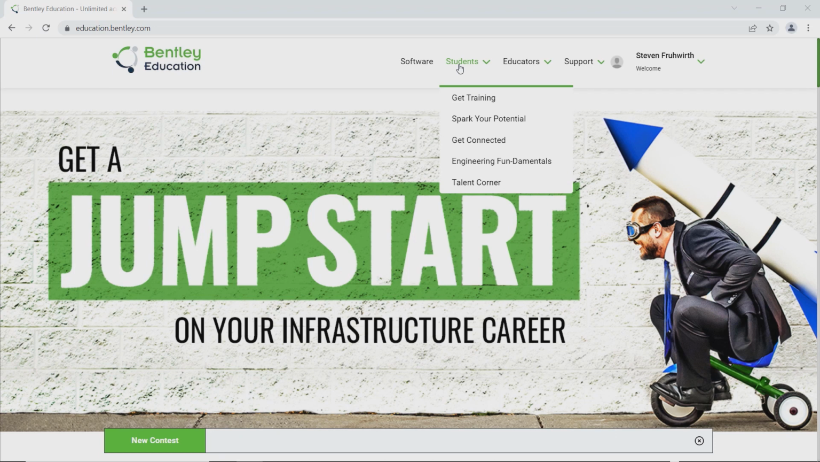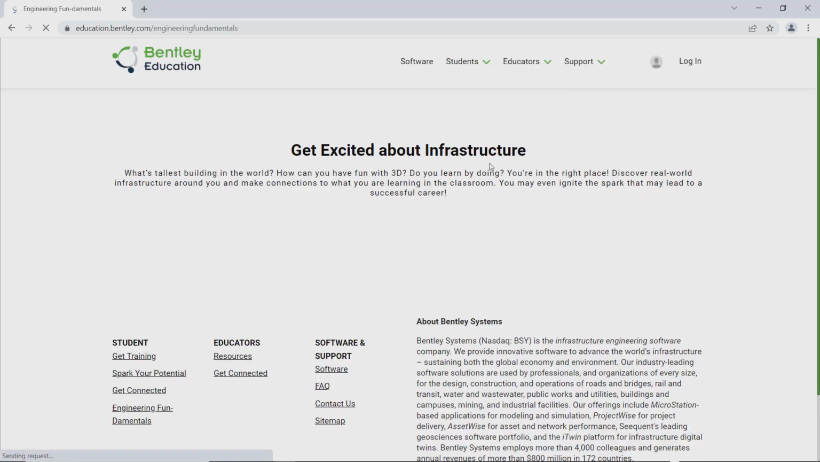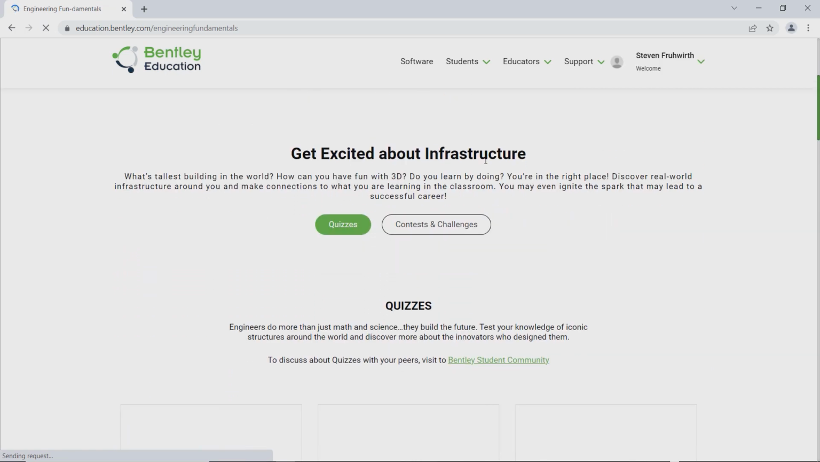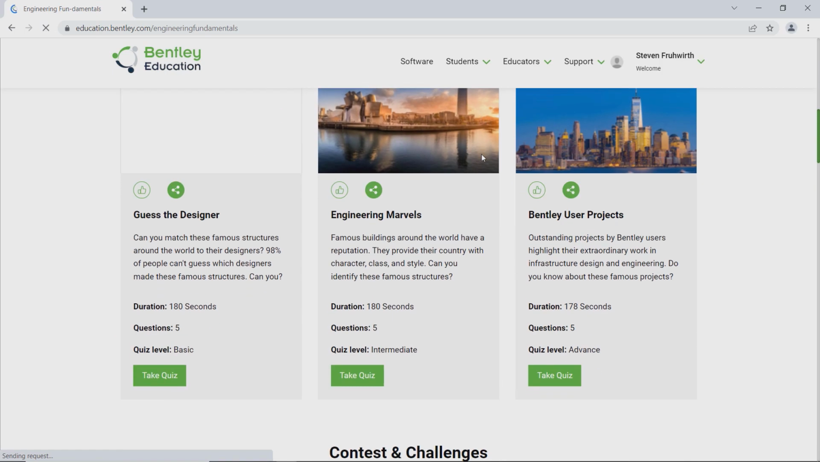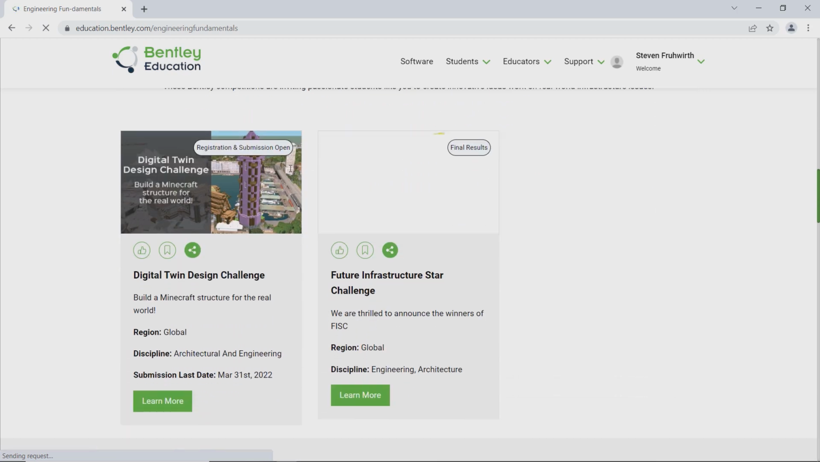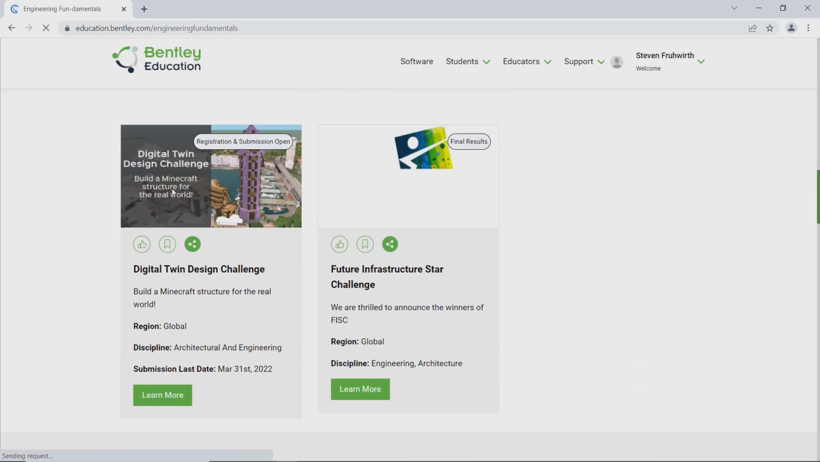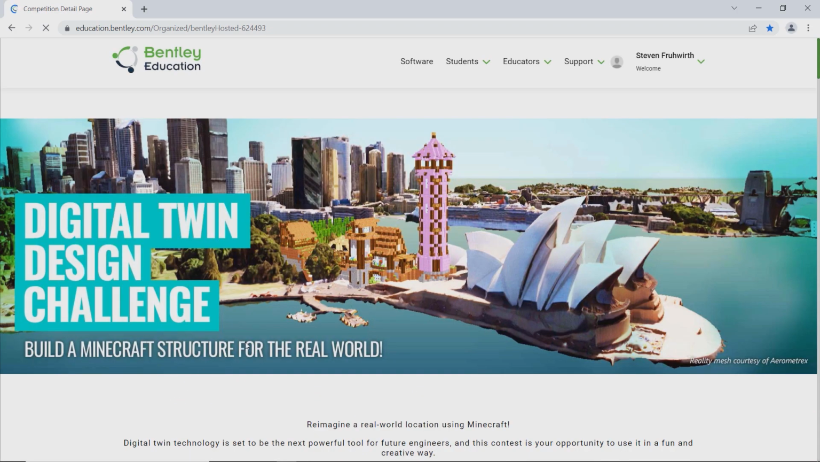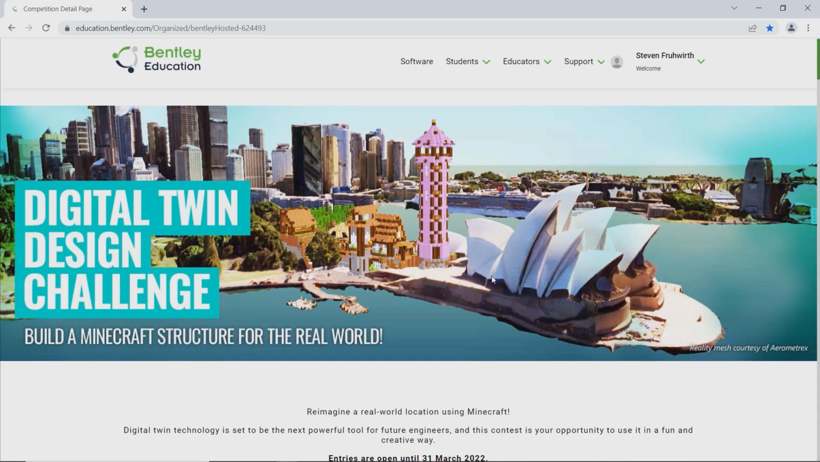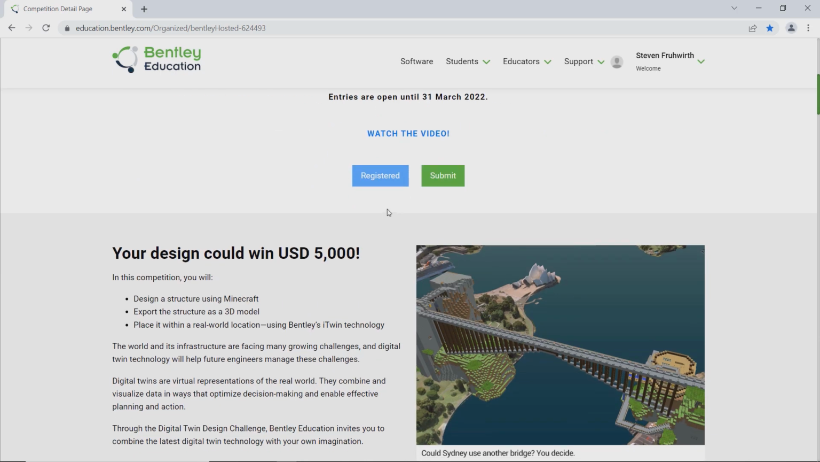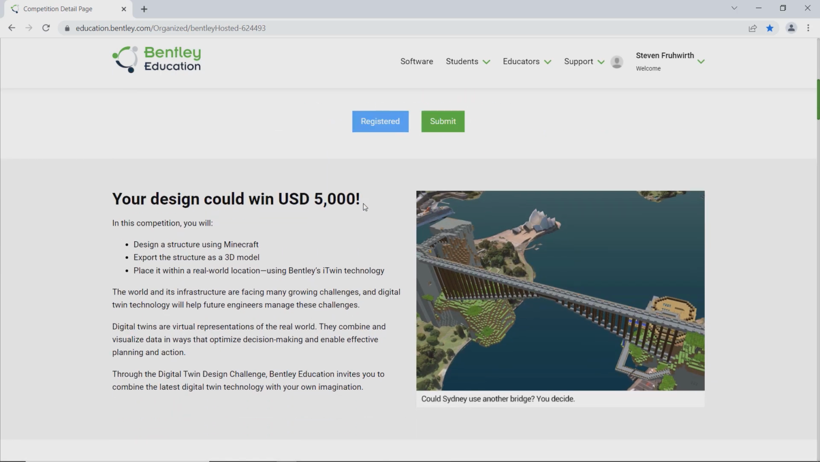If you go under the Students drop-down tab, you can see Engineering Fundamentals. And then scroll down and you can find the Digital Twin Design Challenge right here. Click Learn More, and that'll take you to the contest page. You can see I'm already registered.